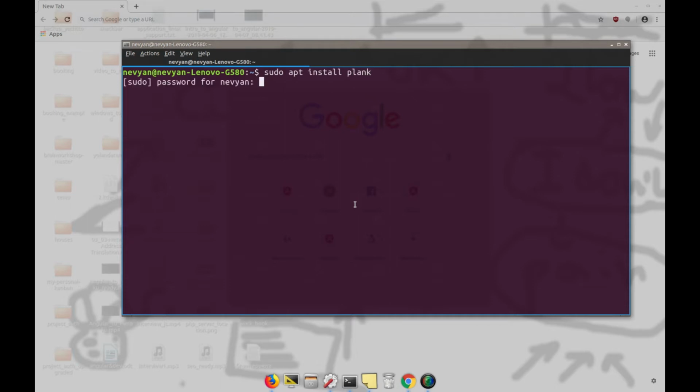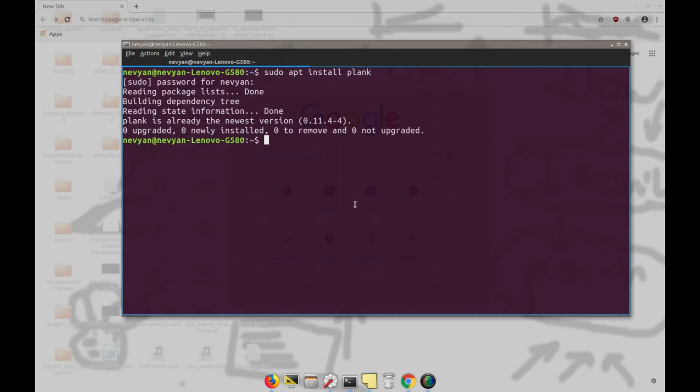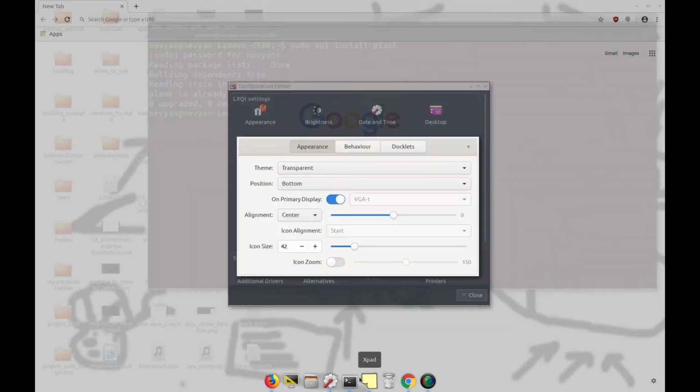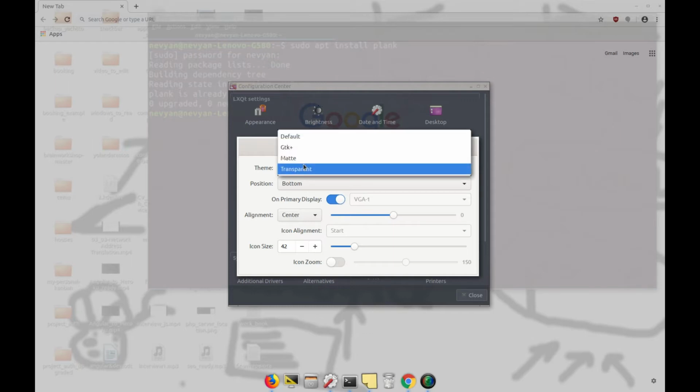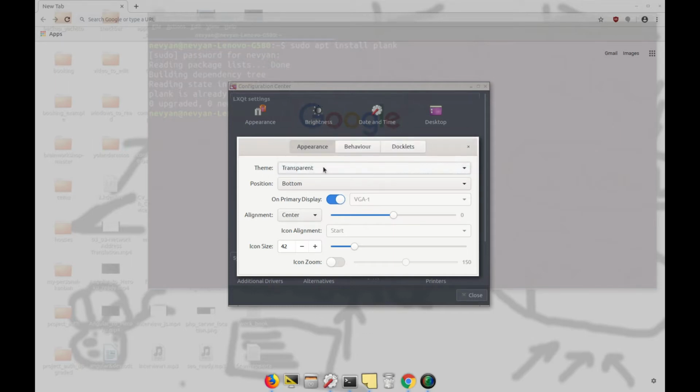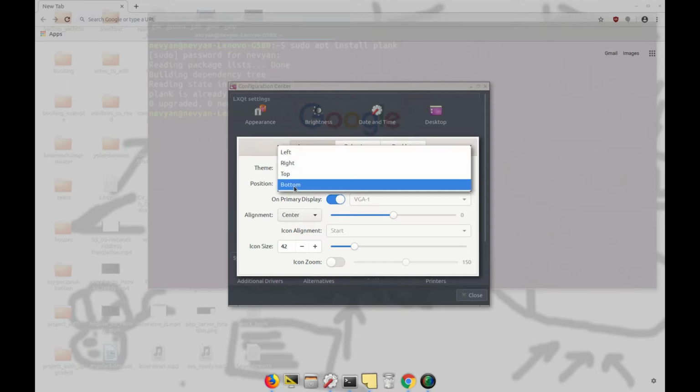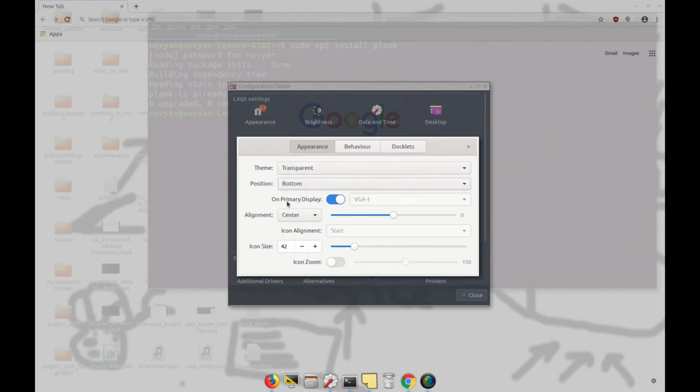I've already done this and we have the latest version. So the moment you click with the Control key on the dock and then right click on Preferences, you can see that you can adjust the default theme. You can adjust the position of the Plank dock and the alignment of the icons.